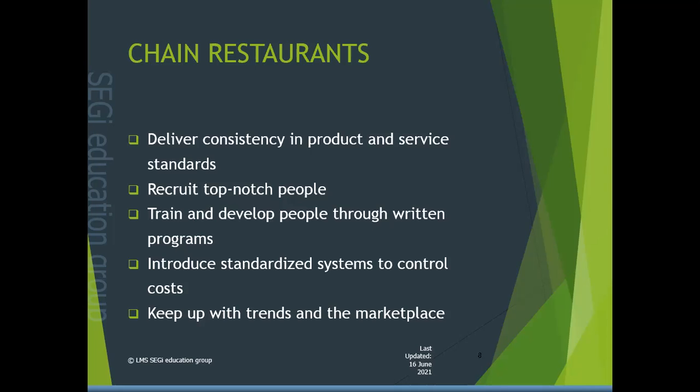You have to maintain the products and service standards, or else you will get complaint and you will be terminated from contract. So actually chain restaurants have high standard, and the problem is if you are the owner, you have to maintain the standards for all your chains, and that is another challenge. That is chain restaurant challenge. The strategy is you should recruit top-notch people.